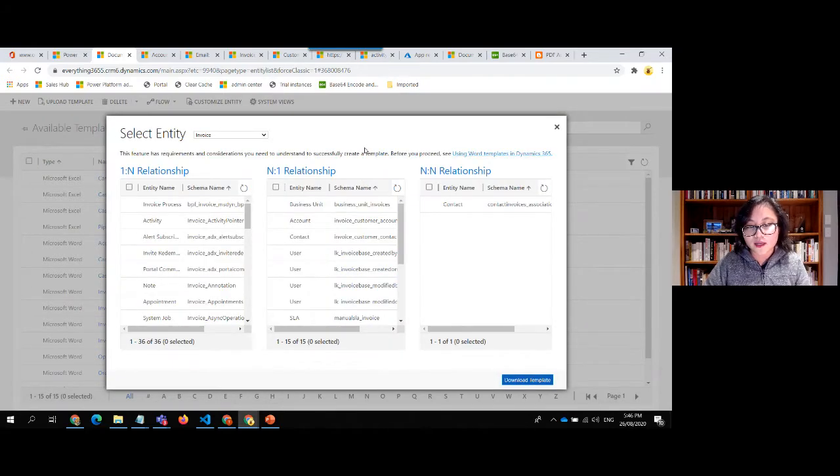In this step of the wizard, this is where I can define the data that I want to surface in the Word template. In Dynamics 365, it's going to show me all related entities in the form of one-to-many, many-to-one, and many-to-many. In my scenario, what I want to do is grab information about the contact and account that it's linked to. And I also want to bring across what we call the invoice line items.